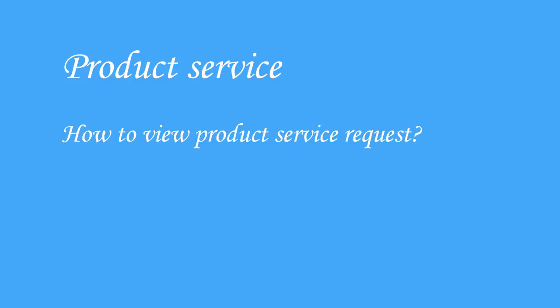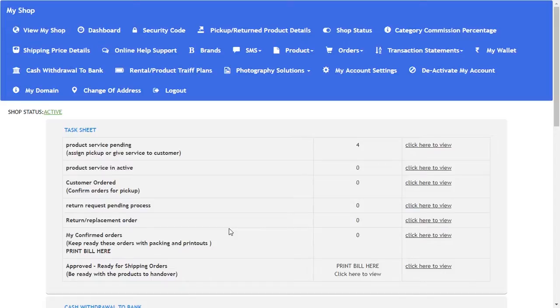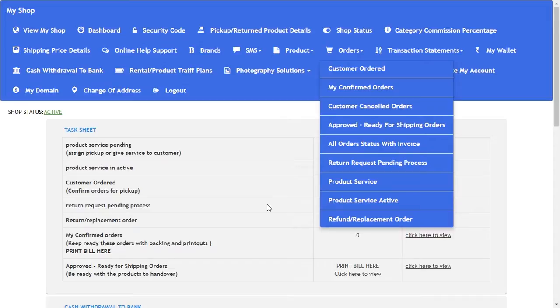In this tutorial you will learn how to view product service request from the customer. Step 1. Click on Orders link on the seller dashboard. Step 2. Click on Product Service.